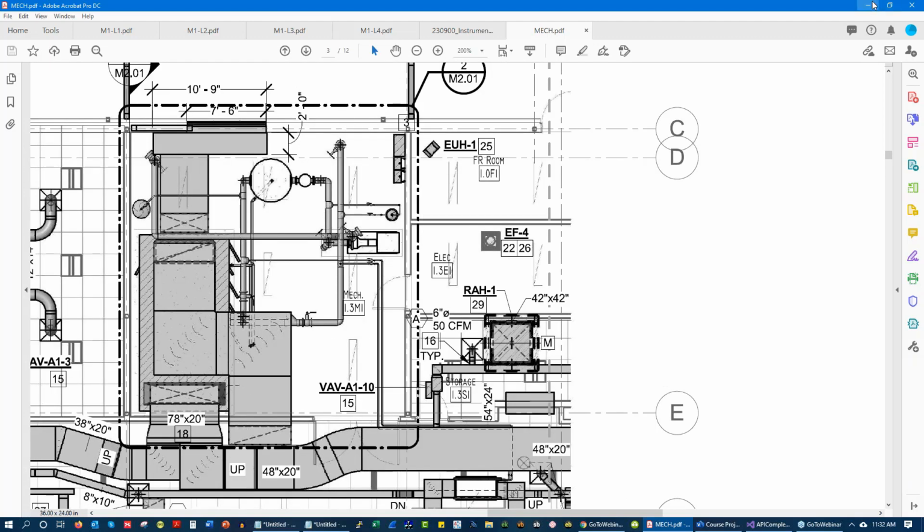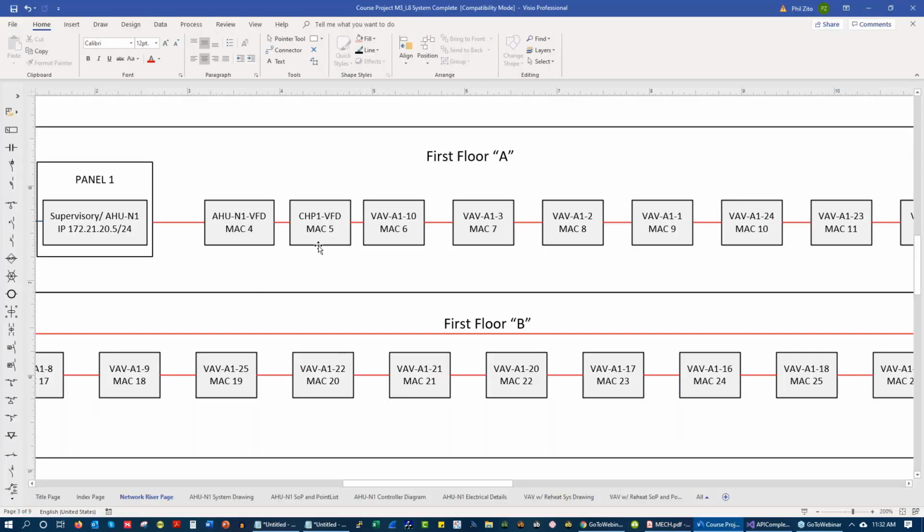And what happens is we create a logical flow for our controllers. And then once we have that laid out, that's going to reduce our electrical cost, because our electricians are now not going all over the place, but they're going from controller to controller to controller.